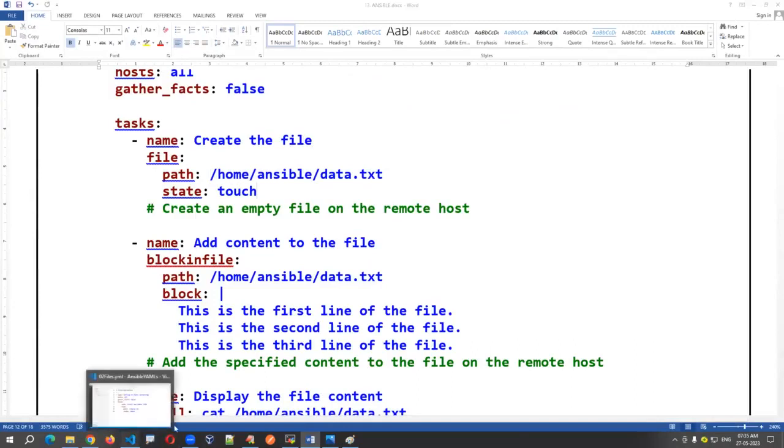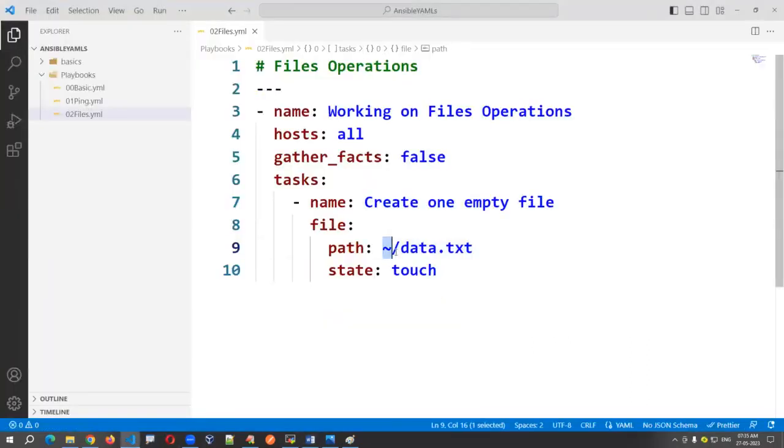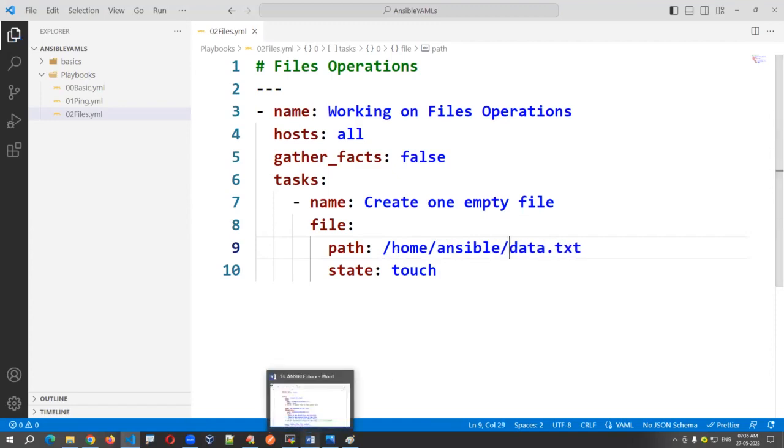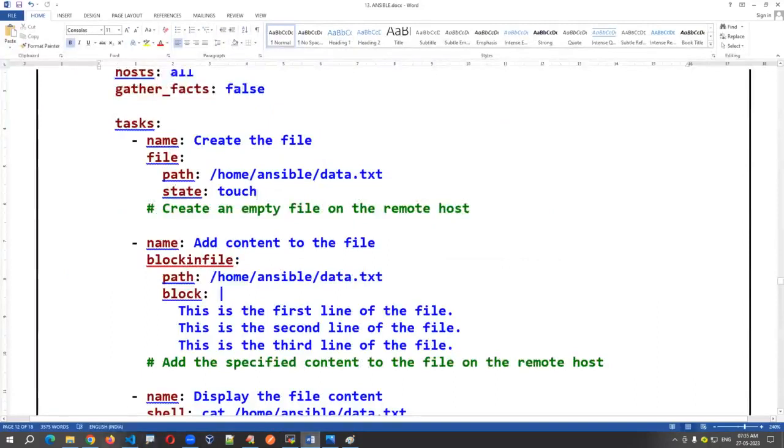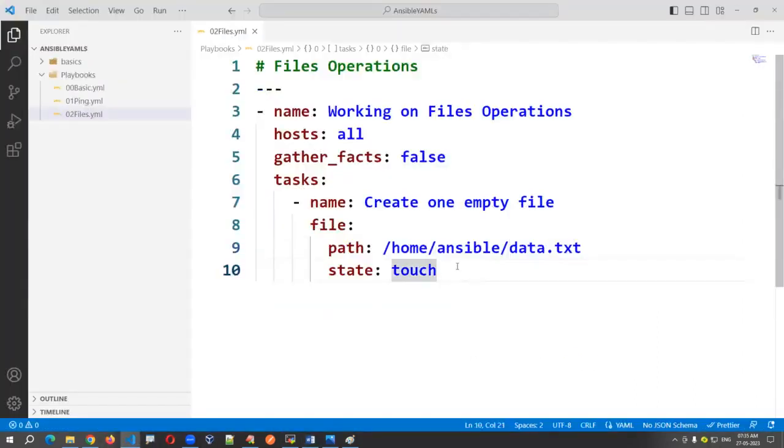But always start with a full path. Don't write just data.txt, it's a wrong location. Something like /opt/test. Always try the full location. Like /home/ansible/data.txt. Your wish, any file name you can write. Let me take it up to this and I'm just executing.